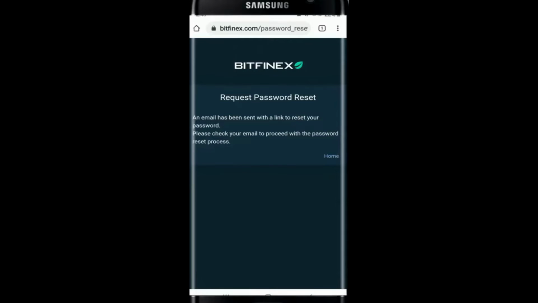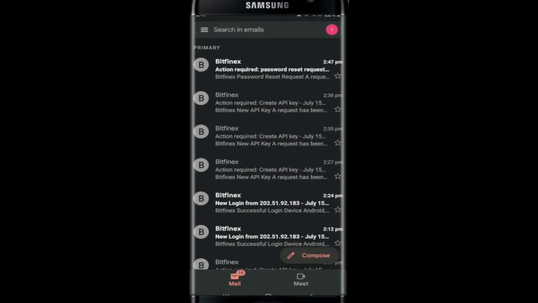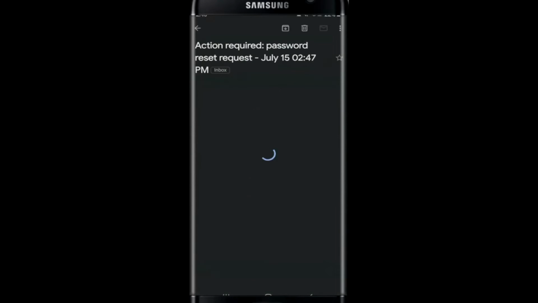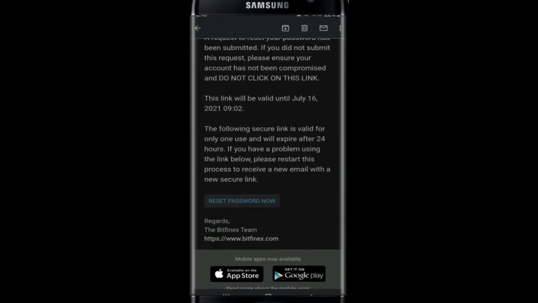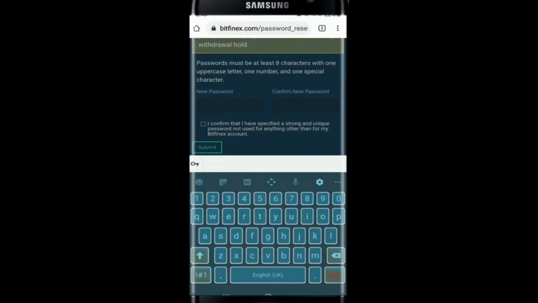Now you will receive a notification which tells you to check your email address. So just go ahead and open up your inbox and you will find an email from Bitfinex. Within this email, you will find a button which says reset password now. So just tap on this button and now you will be allowed to set up your new password.